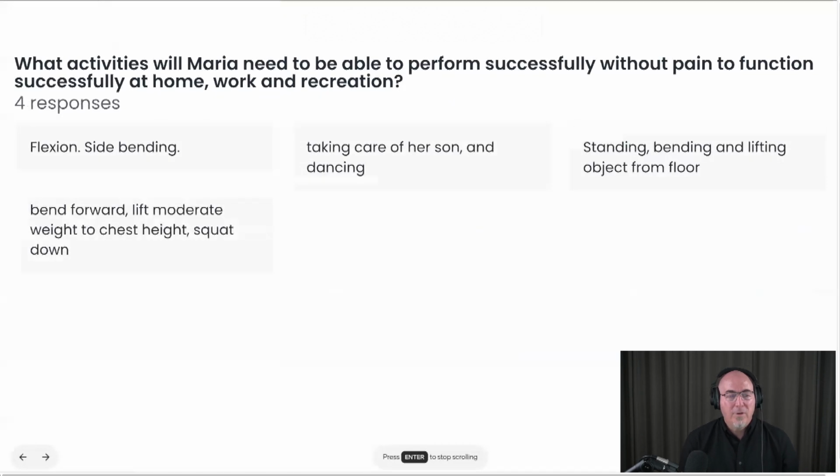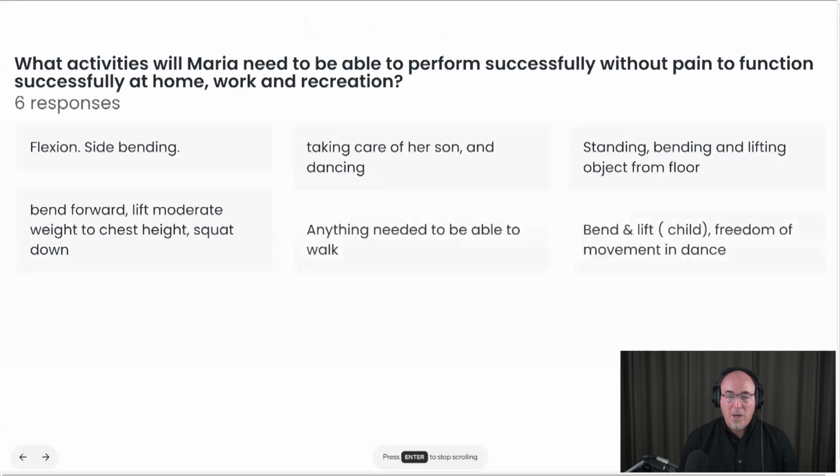So we have flexion, side bending, taking care of her son, and dancing. So you can imagine the load that dancing would have, right? If she teaches modern dance and ballet, if you're thinking of things like passé développé with that right leg, often takes you into a little bit of lumbar flexion, bending down to pick up her child, bending and lifting. Good. Those are exact kind of activities.